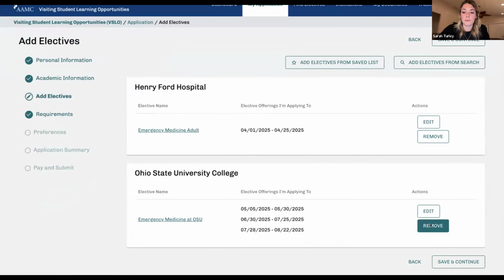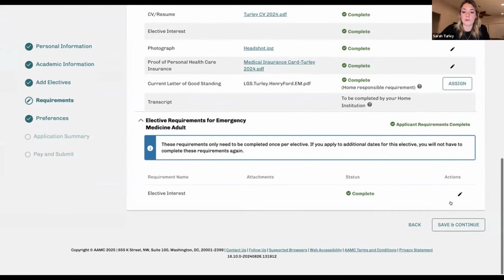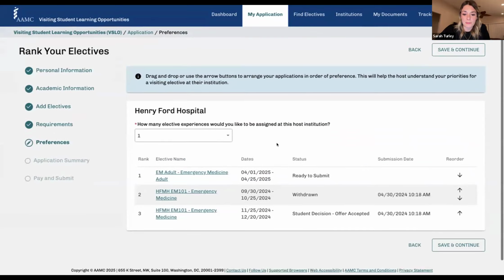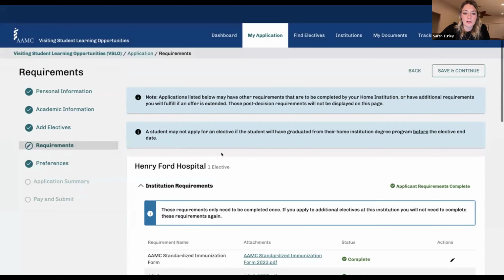So let me remove, I think this one, let me go through and, okay, cool. Yeah. So this is what it, so now you can see the preferences. So ignore the withdrawn and accepted because I rotated at this place. So it's already filled in, but you can do that. Requirements.